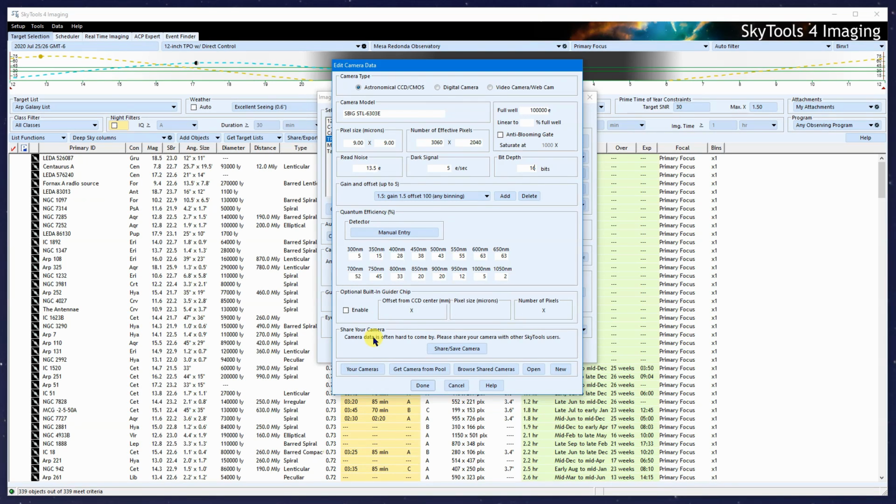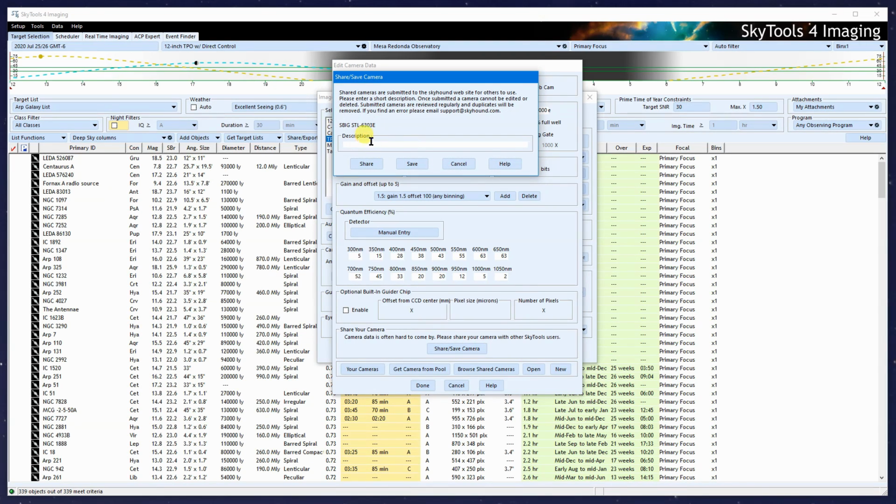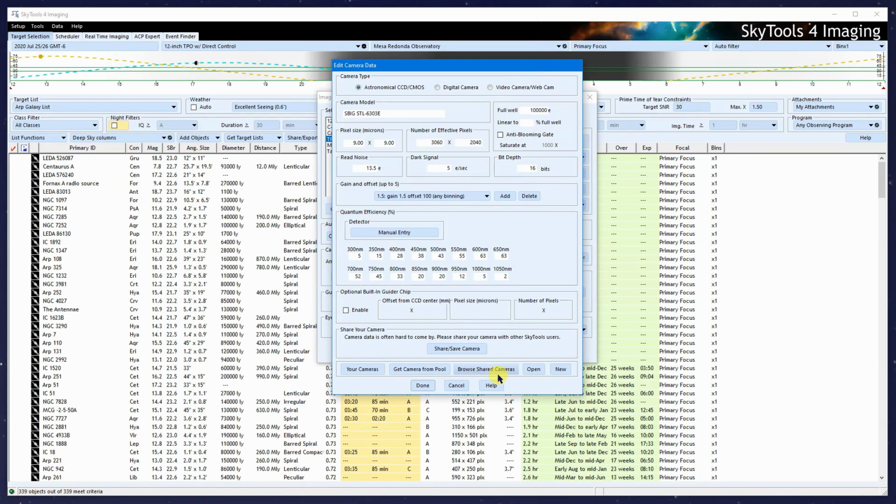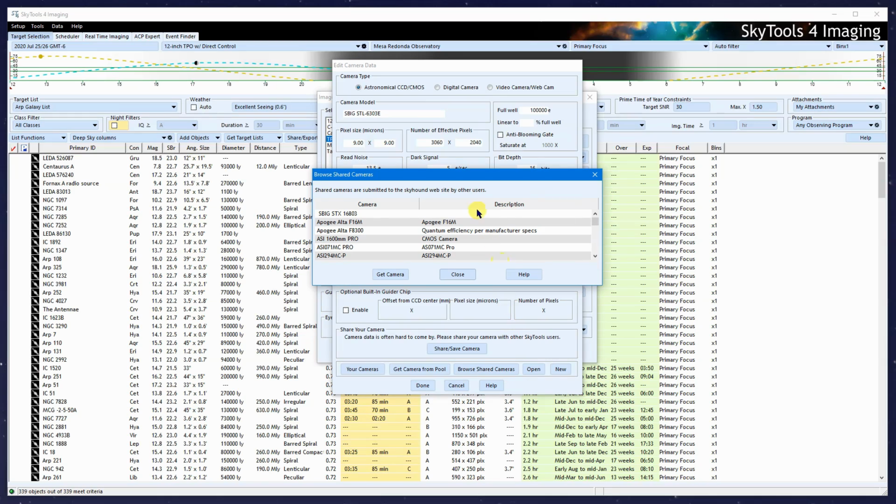Now, if we wanted to save this camera, we could click here and enter description and click save, and that will save it to a SkyTools.stx file, which can then be read in by another SkyTools user. So that's a way of sharing your camera setup. We could also click share here, and that will upload it to our website, and that's what people browse when they click browse shared cameras.